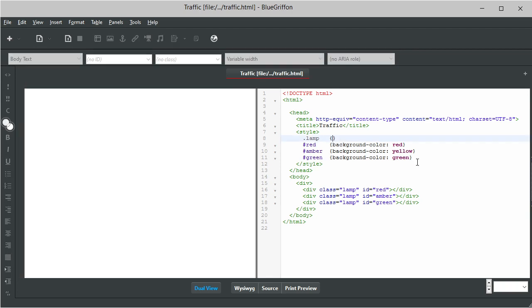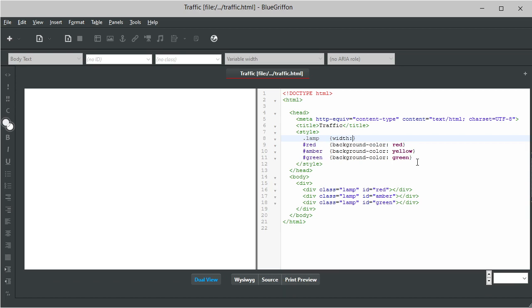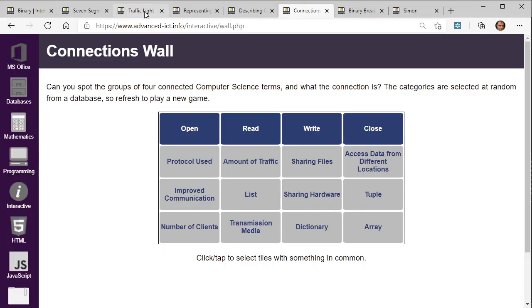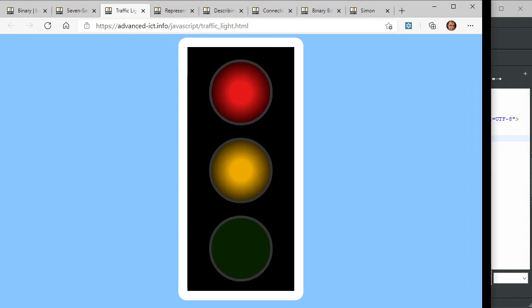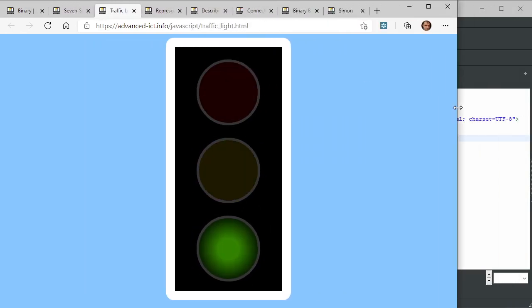So what I'm going to specify for lamp, because they're all going to be the same size and the same shape, is some of those other properties. So I'm going to say width. Now, one thing that will take a bit of getting used to is units. If we go back and have a look at my traffic light, you probably want it all to fit on the page. So if I make this narrower and wider, it doesn't actually need to change the height.